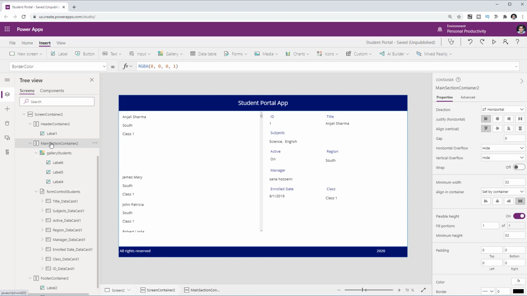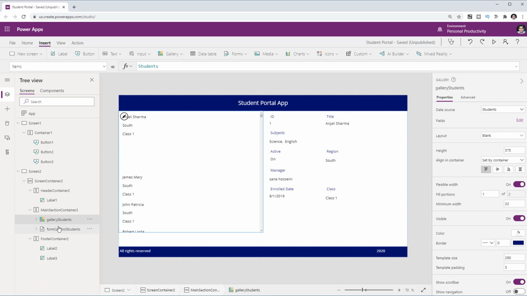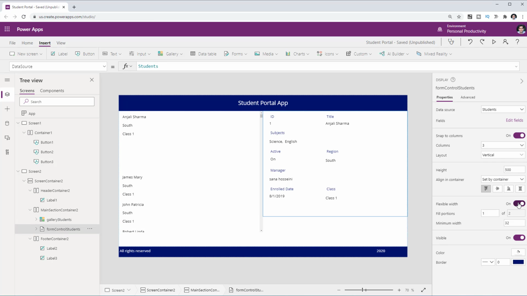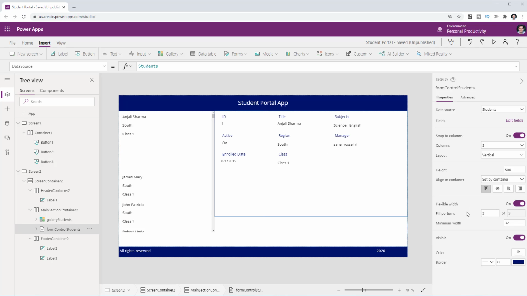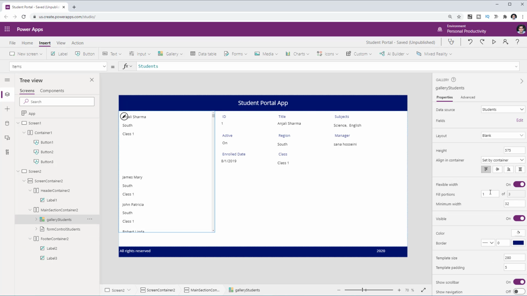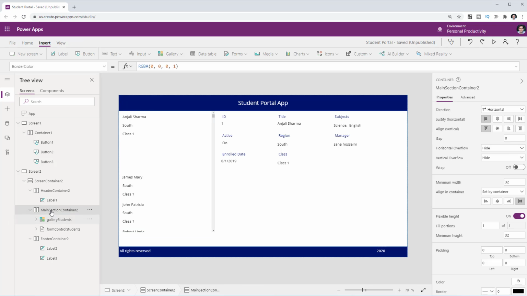Now we have a horizontal container, and within this container, I have a couple of controls. I have the gallery and I have the form control. Now for the form control, I have the flexible width turned on, and right now the fill portion is 1 of 2, but I want to give the form more width than the gallery, so I'm going to just put 2 in fill portions. So the form control is going to take 2/3 of the space, and on the other side, the gallery is going to take 1/3 of the space. Also for the container, I will go ahead and turn on the wrap.